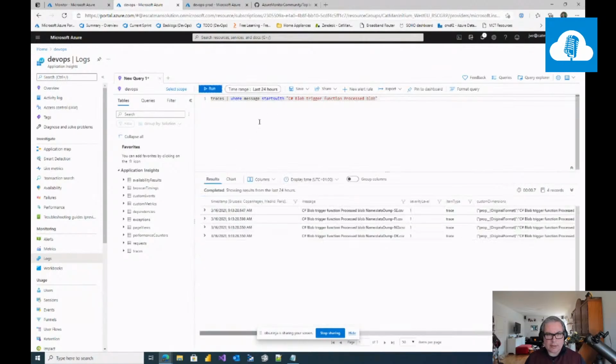So that's last 24 hours. We should see four: Denmark, Norway, Finland, Sweden, and these are files that we receive once a week, which are processed as such. So that's fairly easy to have going.